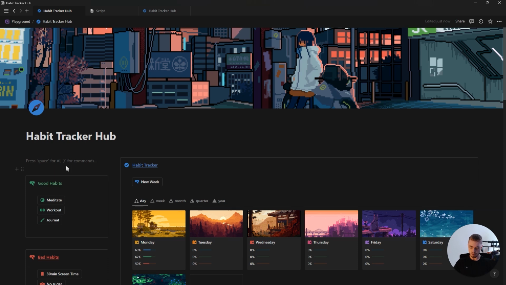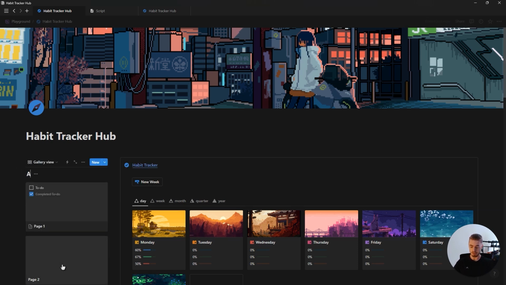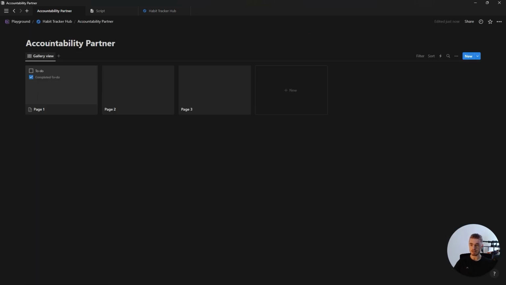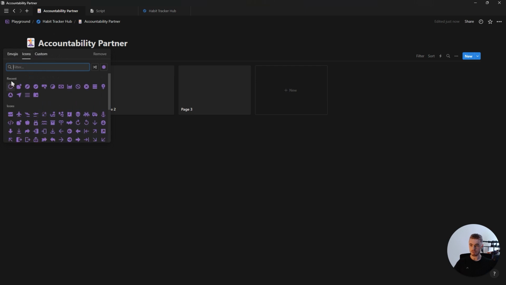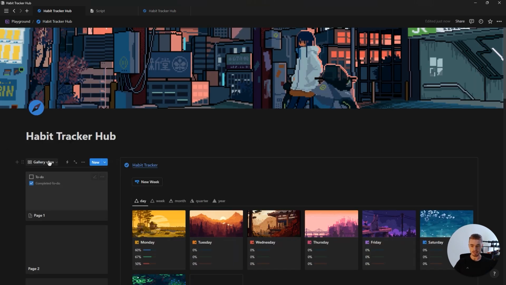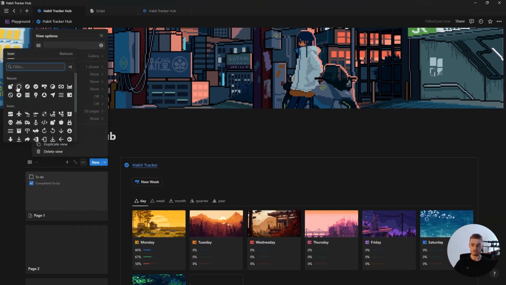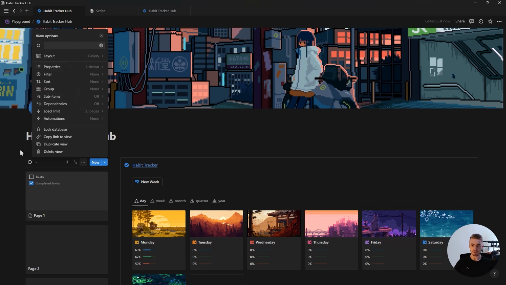Alright, so let's start off by creating a gallery view database, and then this database is going to be called accountability partner. And then let's open up this database and add an icon. I'm just going to add this notification icon, and then what we want to do is just hide this database title, rename this database view. I'm just going to add a space to remove the name, and then I'm going to add this circle icon.